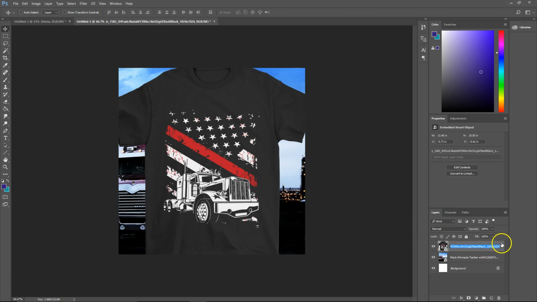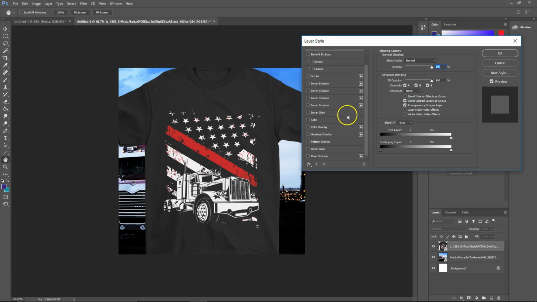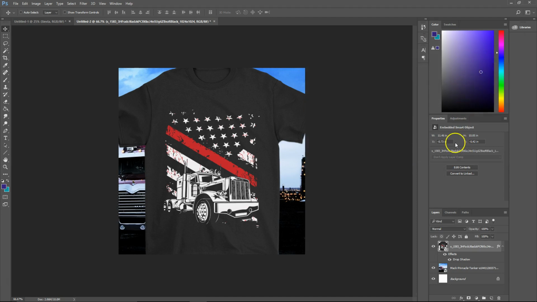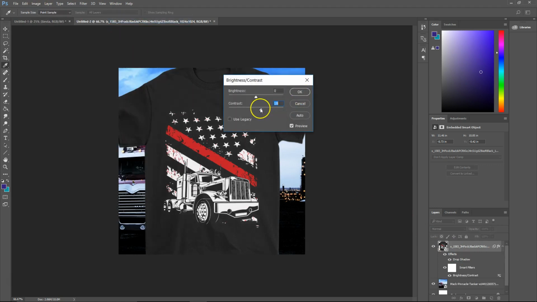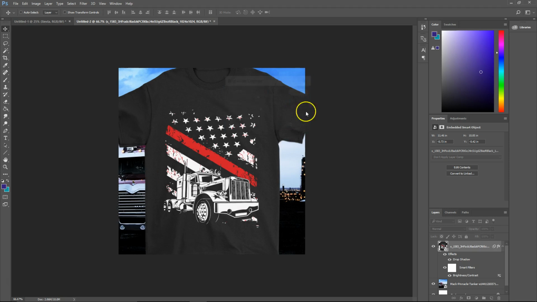Another thing I'll do, which you can do in Photoshop by double clicking on any layer, is add a drop shadow to it, just to give it a more layered look with the shirt on top. Sometimes I like to adjust the brightness and contrast just to make sure the shirt is really popping over the image in the background. You could play around with the background image. To tell you the truth, I don't know that I like this one too much, so I'm going to put a different one in there.